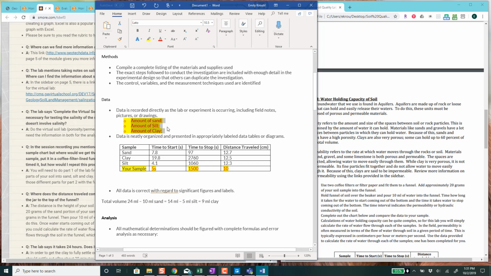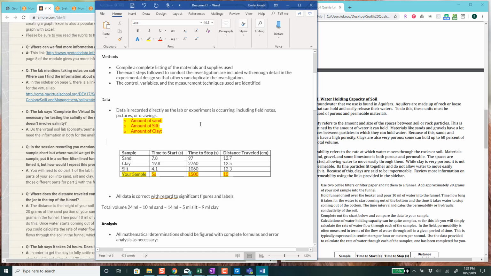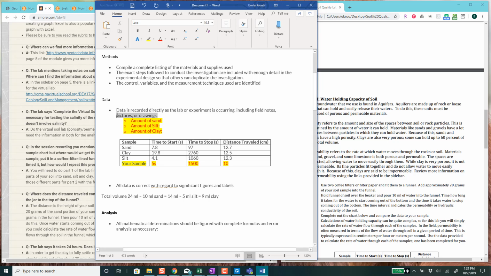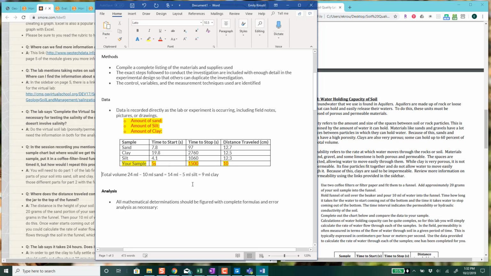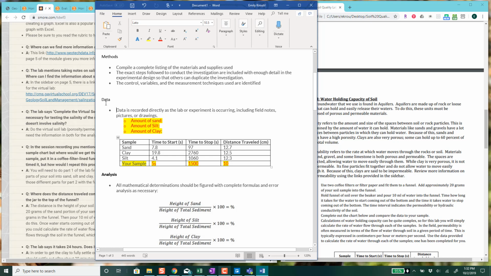Okay, pictures would be really nice, but you don't have to have those. You've got some data in data tables here. I'll take this out so you don't have that in the middle of it.